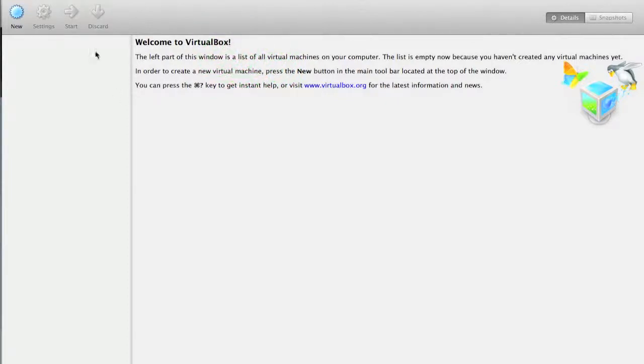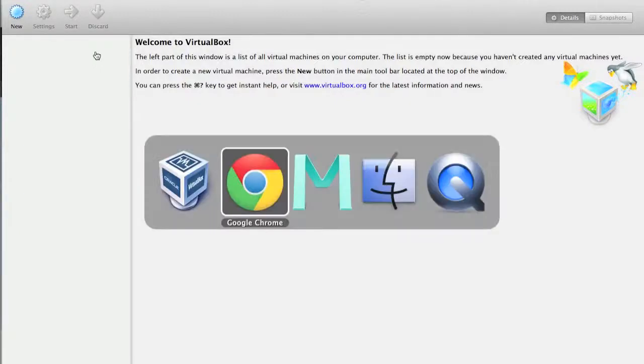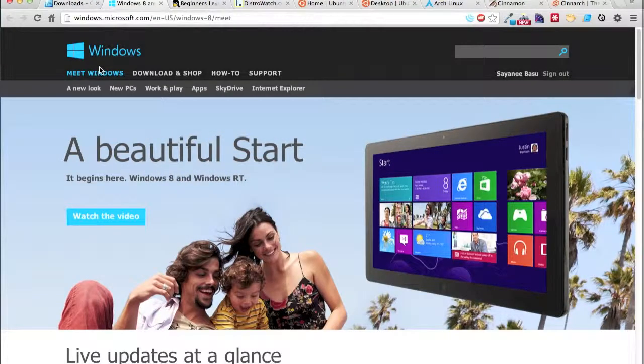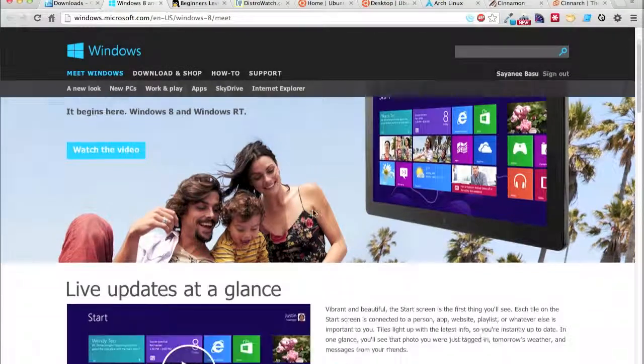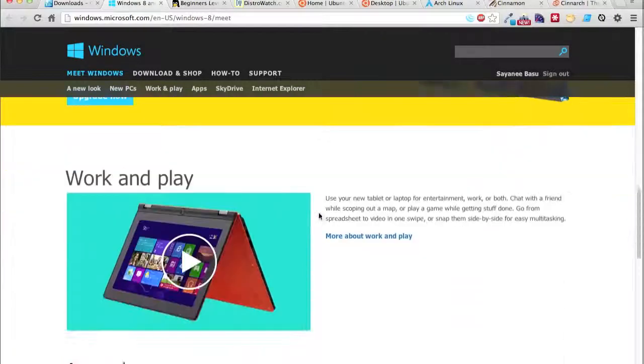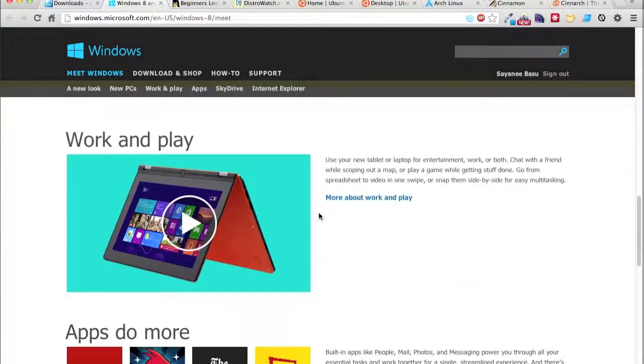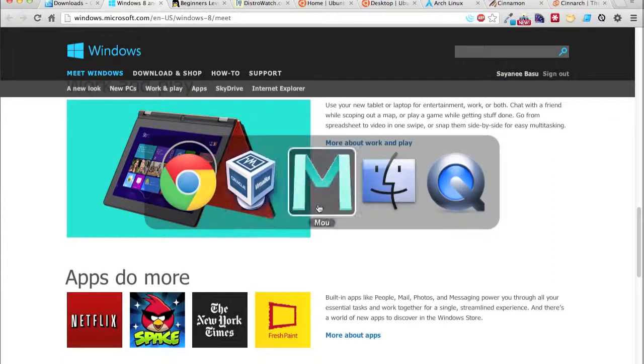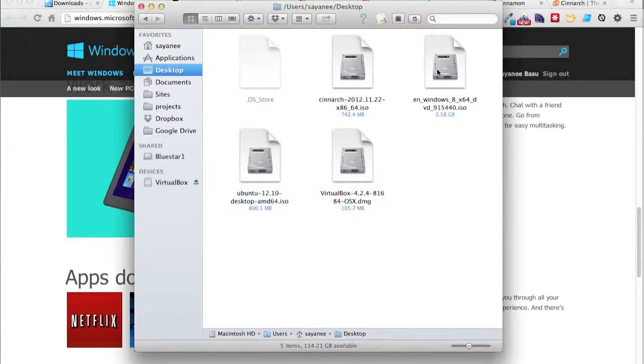Now you see there is nothing going on here because we will now have to install the operating systems. So what are we going to install? The very first operating system we're going to install is Windows. Now this is definitely a paid operating system, so you cannot just download the ISO file which is needed to install it. I already paid for it, and I got myself one windows.iso, so we'll be using that.